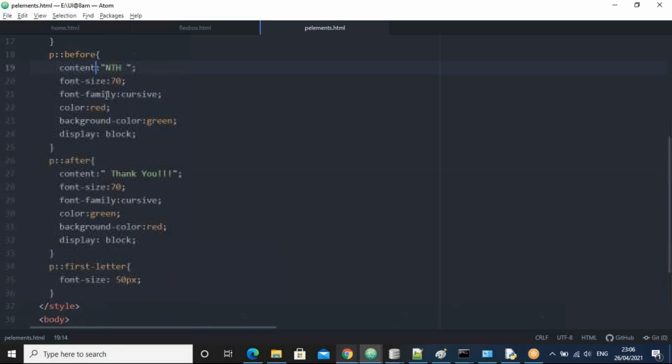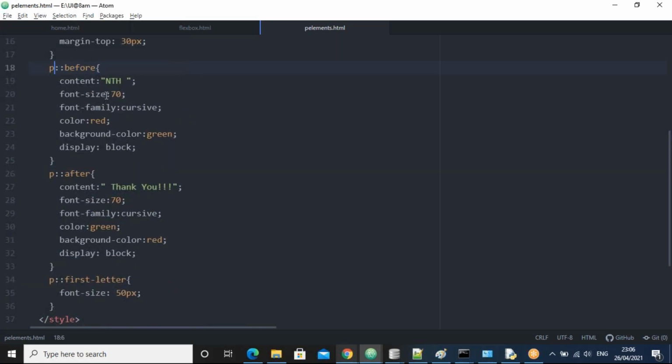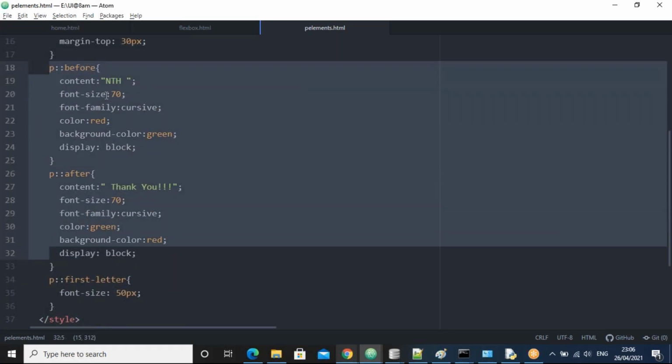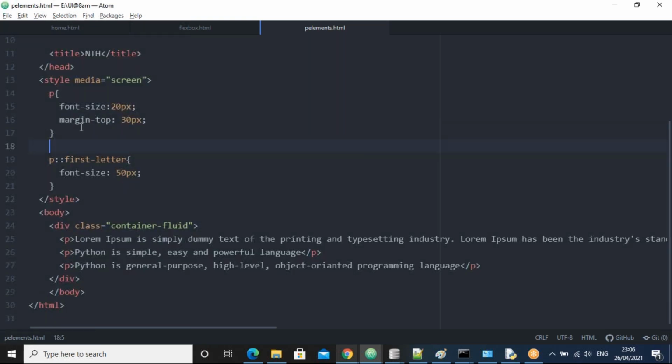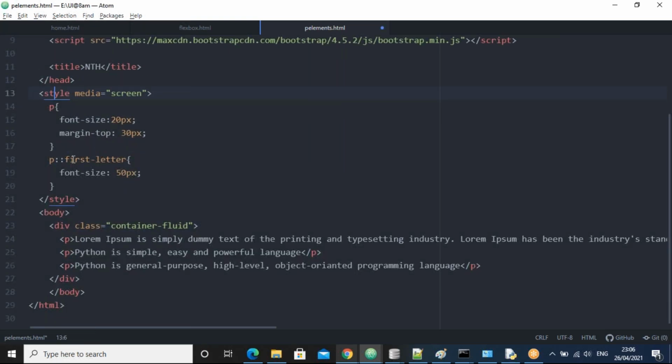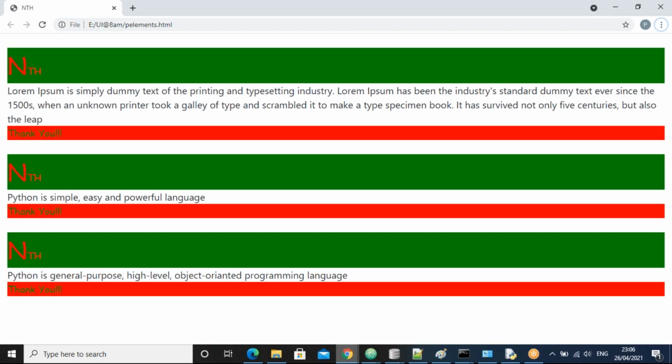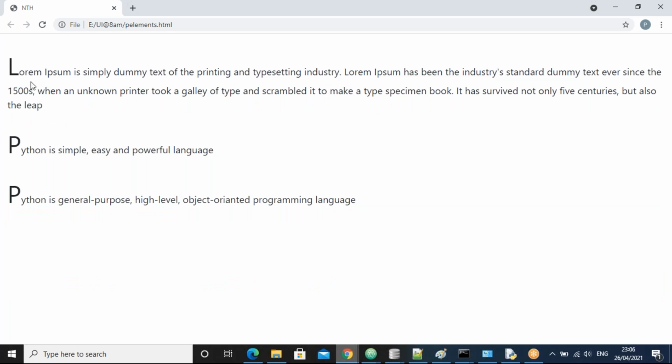I'm not going to work with this before after, guys. I just remove these two. Let us see, guys. Now I'm going to remove these two. Which one? This before after. Okay, I'll cut those two. Now we have only paragraph first letter, right, guys? Now let us see what is the first letter, guys. Now we don't have that before.